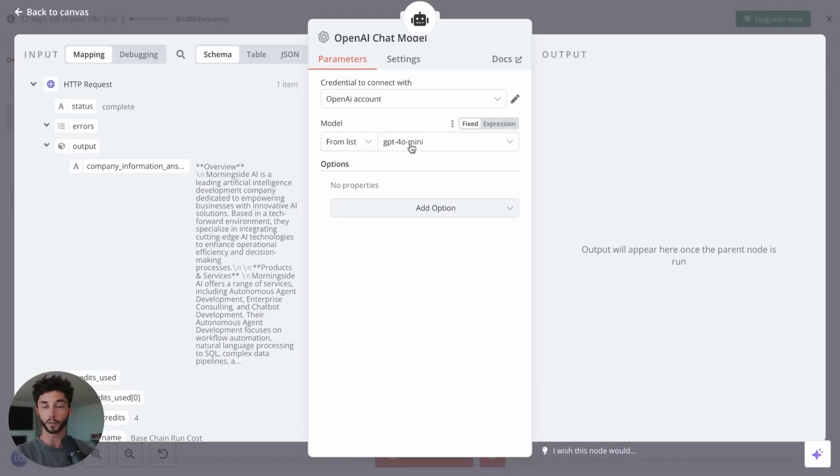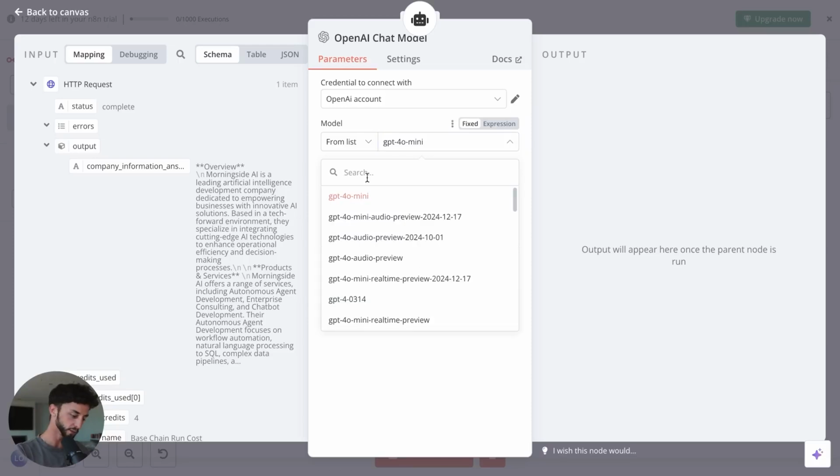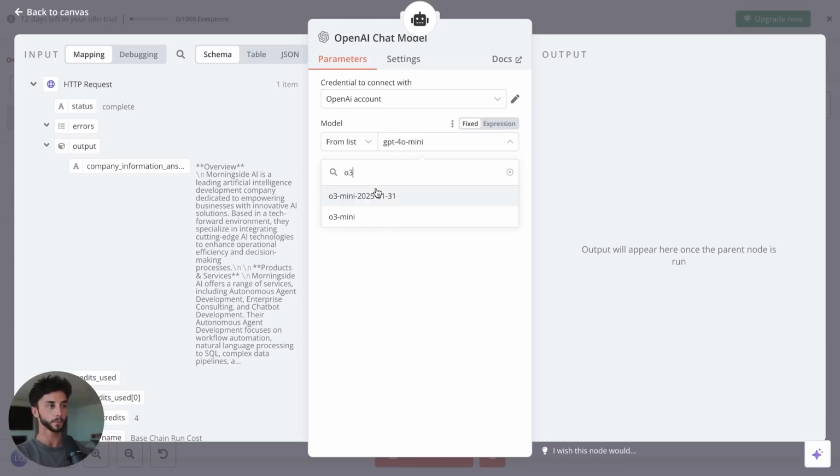Then we get to select the model that we want to use for our agent here. And in this case, I want to go for something quite smart, so I'm going to go for O3. We have O3 Mini here. This one appears to be a little bit more recent. So they'll sometimes put the dates on the end of it.